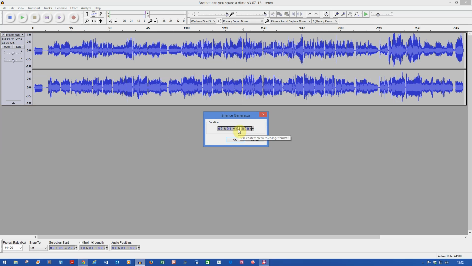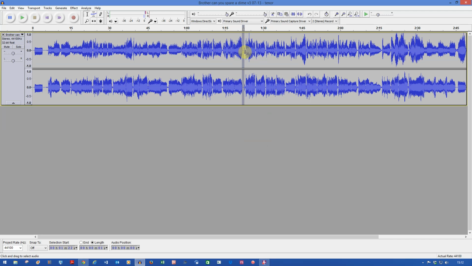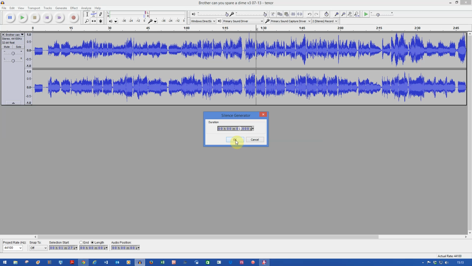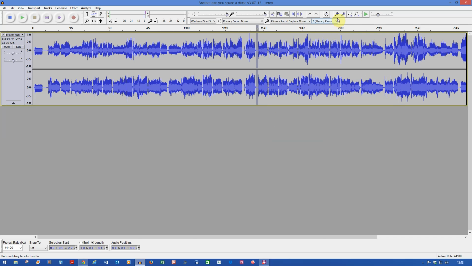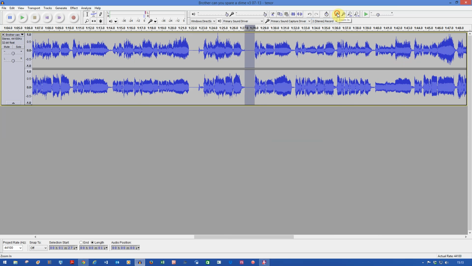Now I'm not quite sure what it defaults to, but if you put a 1 just in front of the dot, that'll give you 1 second. So 0 hours, 0 minutes, 1 second. So OK there, and you can see it's introduced a little bit of silence into that section. We're going to do the same at the end, so put your cursor at the end of the blob, generate silence, 1 second. Okay, let's just zoom in a little bit on that section.